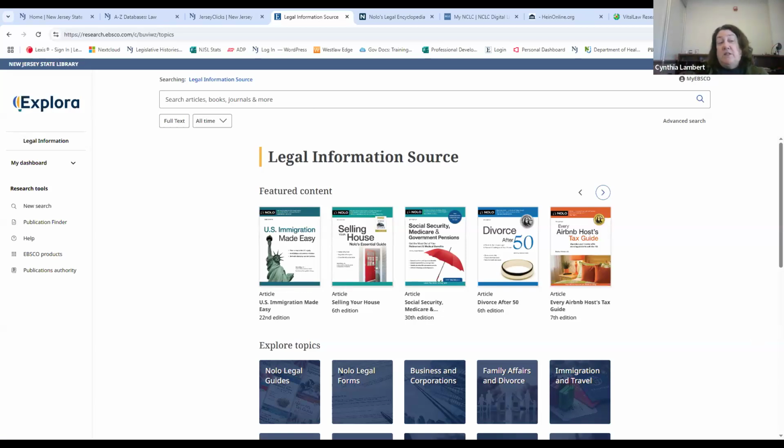So what I use this database for is getting an overview on legal topics, like, for example, Airbnb hosts tax guide. You're going to get a lot of information about Airbnb and taxation at the federal level, but you're also going to learn a lot of keywords for opening up your search when you begin to try to drill down and get more specific to your situation, looking at New Jersey laws and working with a database like Lexis or West, things like that. Having a good, solid overview will give you a number of terms that will really help you to craft your search when you get to the more specific databases.